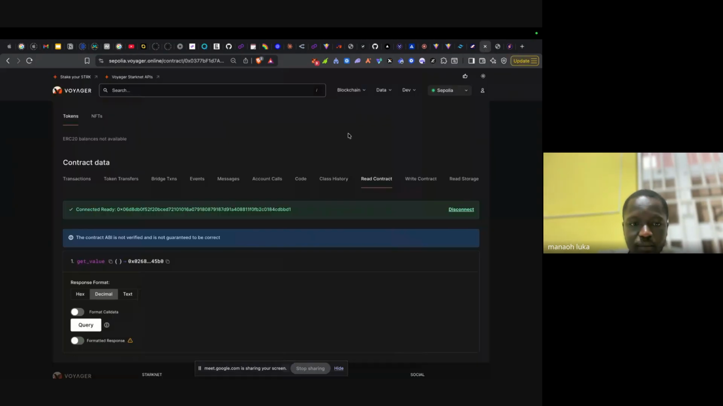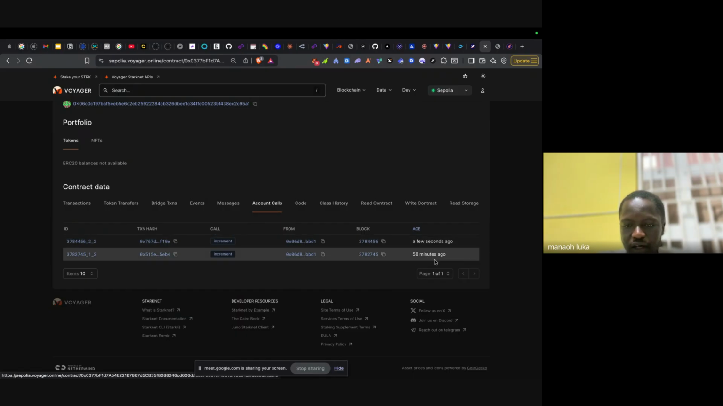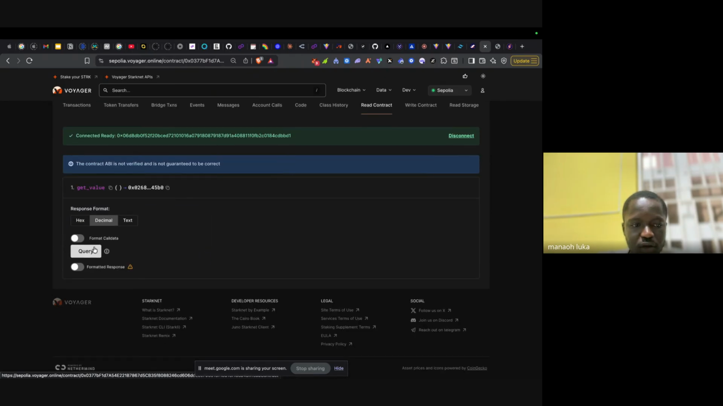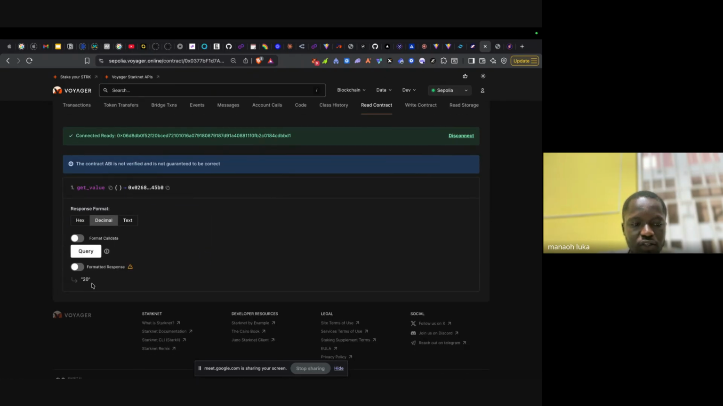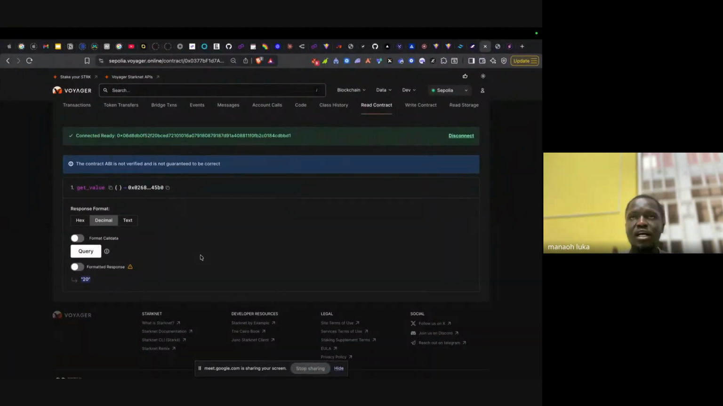We can reconfirm from the Voyager this. We could check out all the account calls we made. You can see I just incremented some few seconds ago, after incrementing about an hour ago. Then we could try to read to see what is the real value in the blockchain. As you can see, it's 20. So with this successfully, what we have just done is that we have interacted with a Starknet blockchain from end to end using a client by connecting to an account and then coming up with a Starknet contract instance and then interacting with that contract instance.